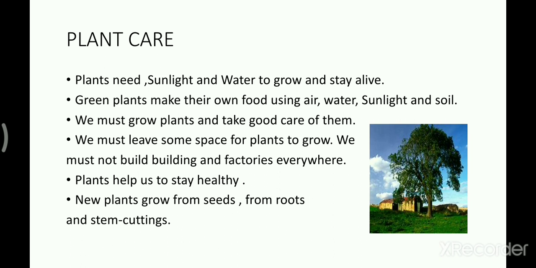We must stop cutting the trees. We must not hurt them. We must not pluck whole plants, uproot and throw them, but we must take care of the plants because they are very important for us. We must not make so many buildings and factories everywhere that plants have no space to grow. We must give them enough space to grow so that we can also stay healthy.